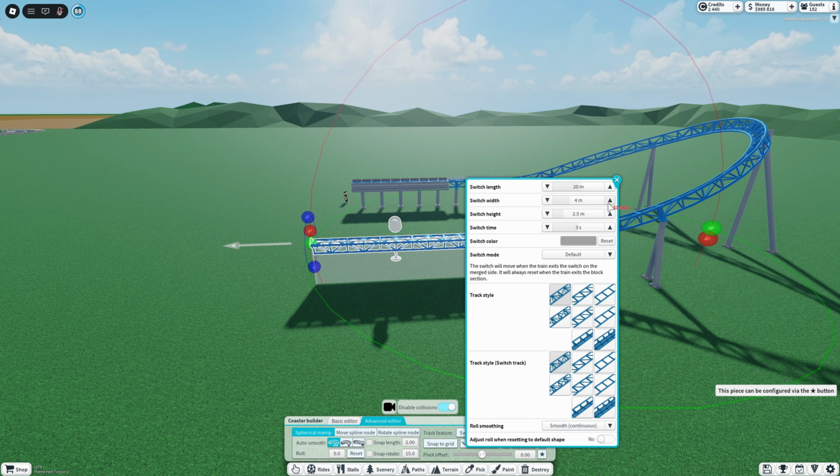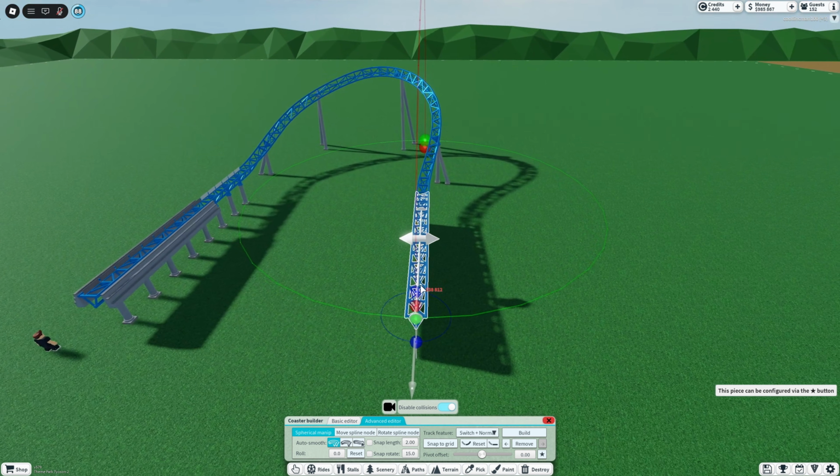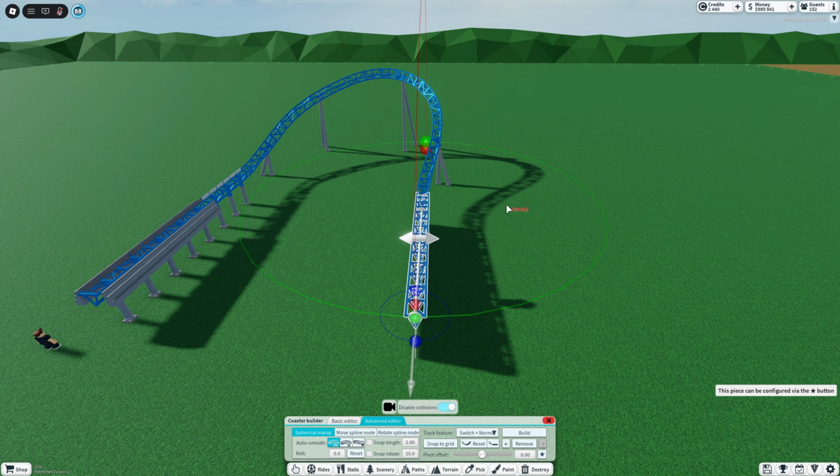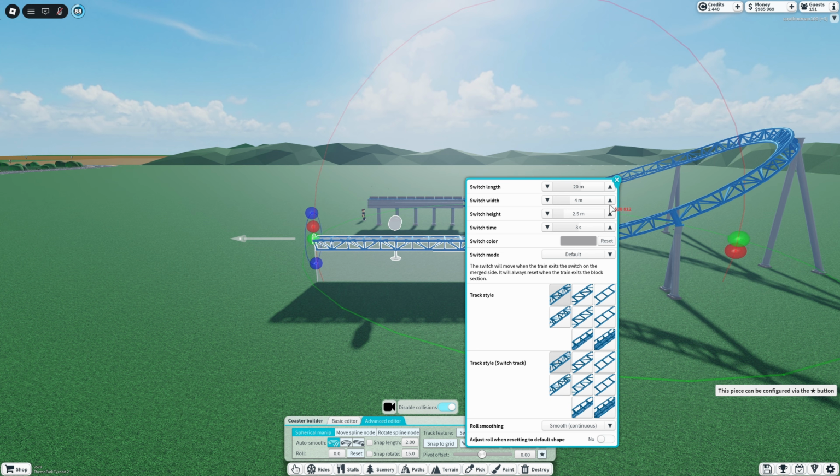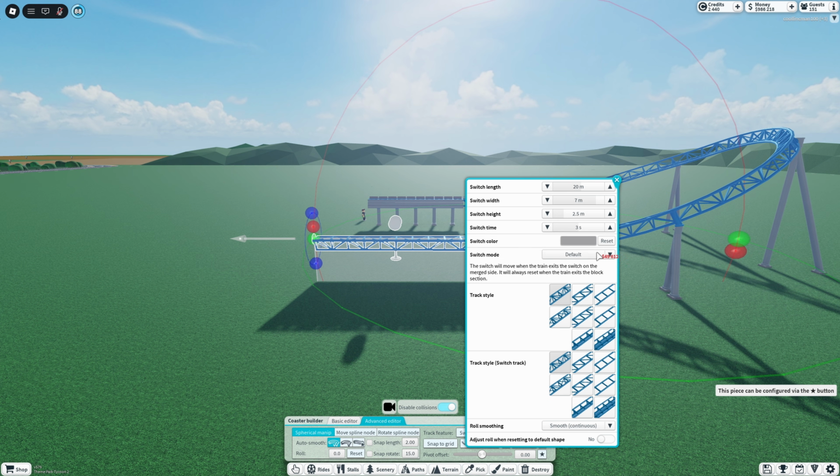And then switch width. This is for how much this is going to diverge. This you kind of have to play with and look at a little bit, but I'm going to just bump it up to 7 for now. Switch height. That's this here. That's how high the support columns go.